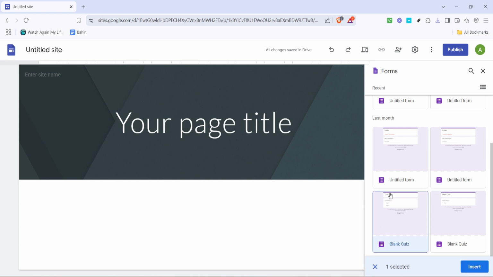After confirming that your form is ready to go, you'll see it listed there. Click on the form you want to use and it will be highlighted or brought into view for embedding.